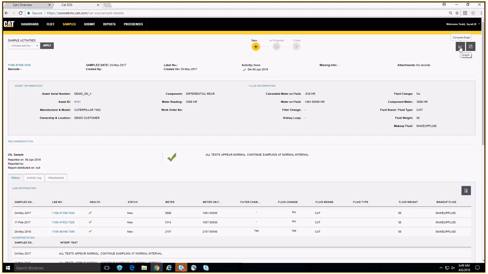There's also a graphing function if you prefer to look at your sample results in a graph as opposed to in a table. You simply click the graph and a new window will open where you can indicate the date range as well as the particular results that you would like to look at in the graph.